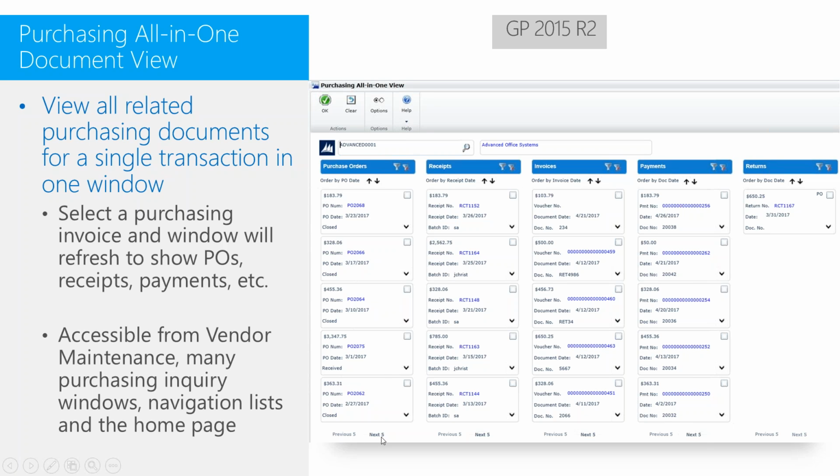You'll notice at the bottom here that you can show the next 5 and the previous 5, or you can choose individual transactions, and we'll look at that in just a couple of minutes in the demo environment. You can select a specific purchasing invoice, and the window will refresh to show the POs, the receipts, and the payments that are related to that specific document. And this window is available in a number of different ways. So you can choose it from the menu, but you can also choose it from the toolbar at the top of other windows, like the vendor maintenance window and the purchasing inquiry window. So that's the purchasing all-in-one document view in GP2015 R2.